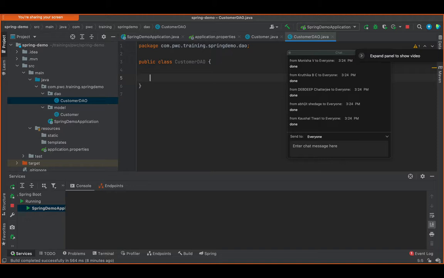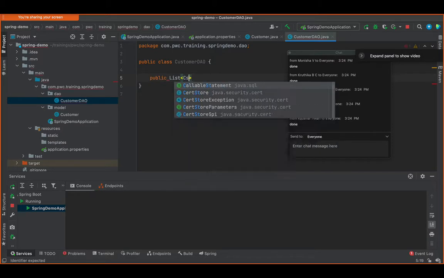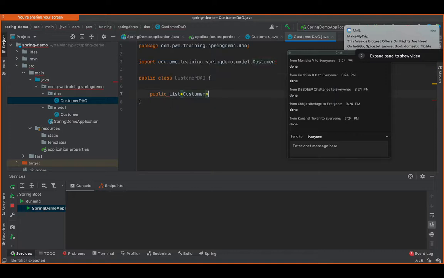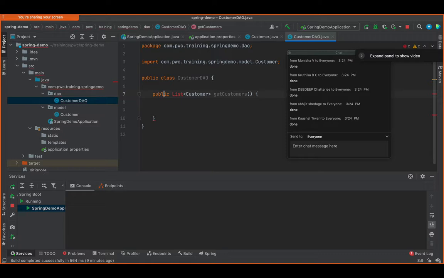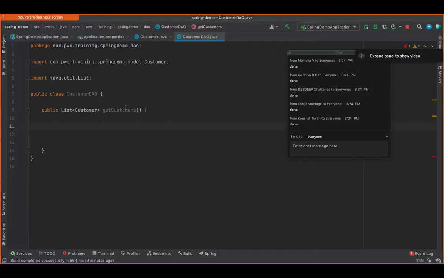Okay. So what am I going to do now? I am going to create a function here called public list of customer, and I'll say getCustomers is the name of the function. I'll import this class. Correct. And what is it that I'm supposed to return back? The customers. How do I code my customers here?